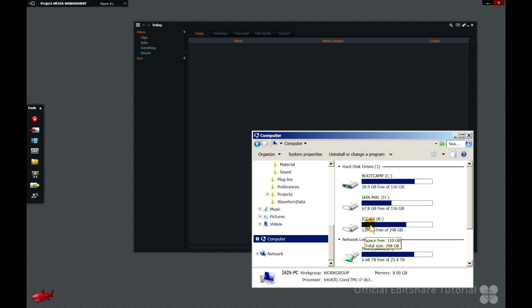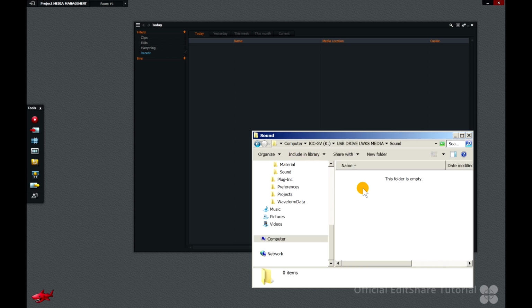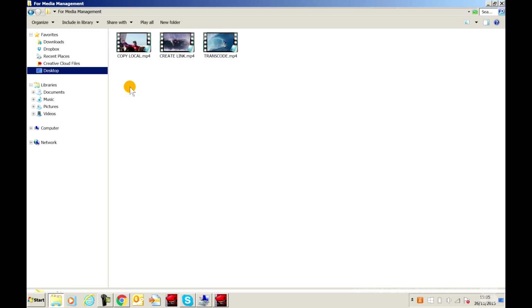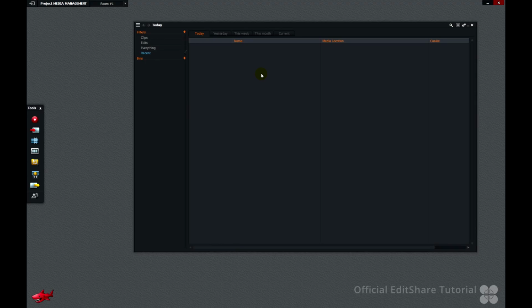And also on my external drive, USB drive media space, I see that the material folder and the sound folder are both empty. But we're never going to delete your actual source media that was used in any of those import processes. Here's my source media, still safely in its folder on both my C drive and my external drive. And that's all cleaned out and we're back to the beginning again.